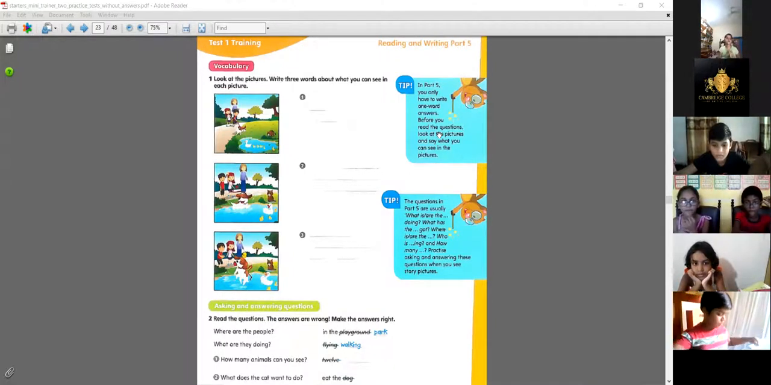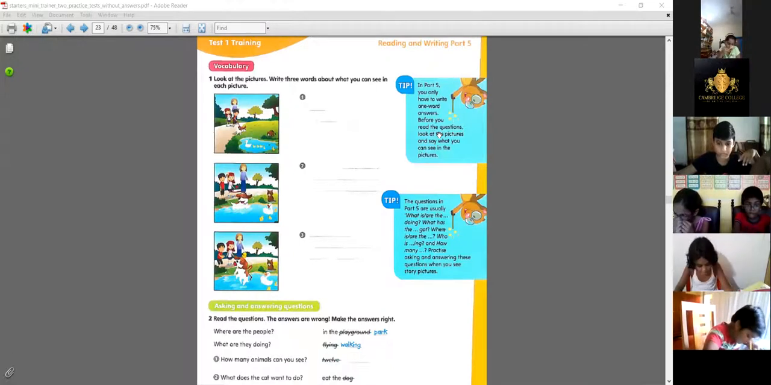You will get 3 pictures, right? You want to look at the pictures very carefully and say what you can see in the pictures.